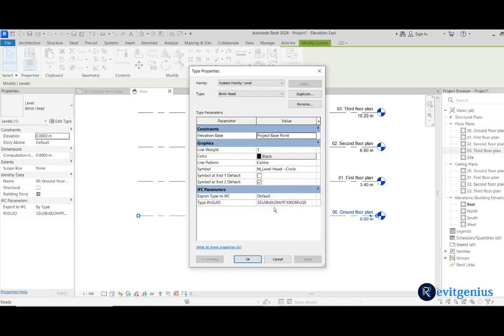Whenever you want to change the edit type or type properties of an object, always duplicate it, whether it's a wall, a door, a window, an elevation code, or anything else. Why? Because if we don't duplicate it, any change we make to one of them will be applied to all of them. Now I'm going to duplicate it. I'll name it my level.